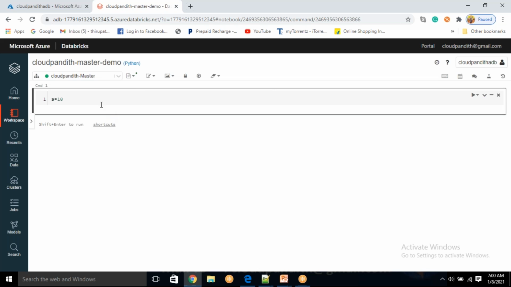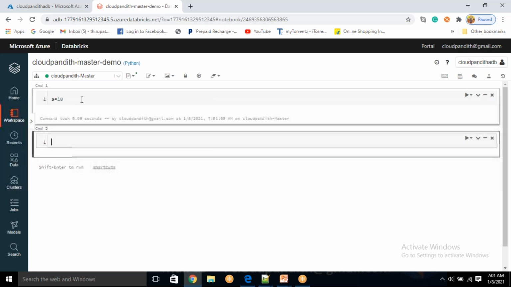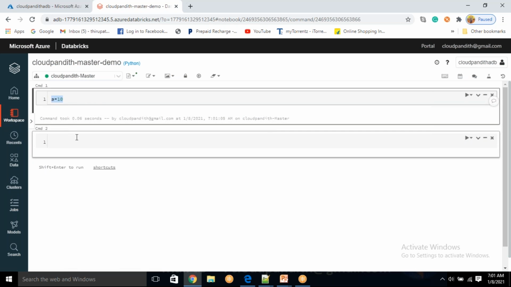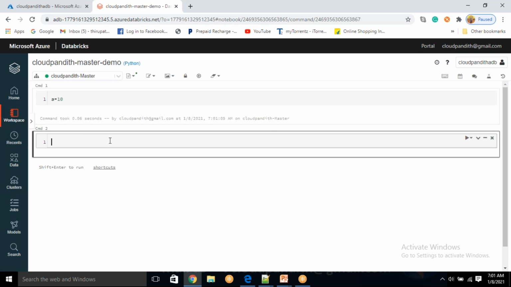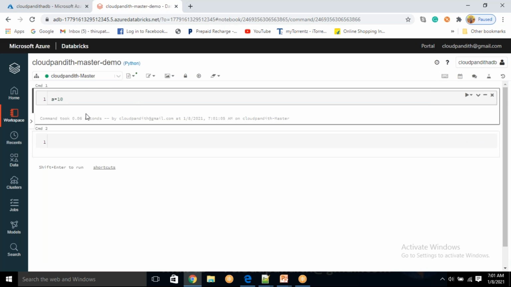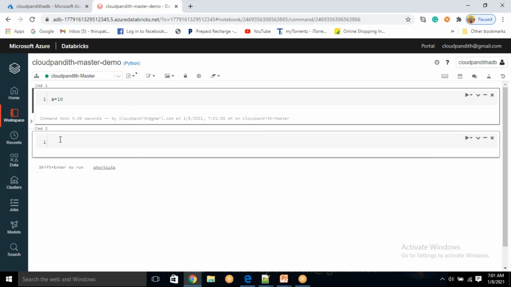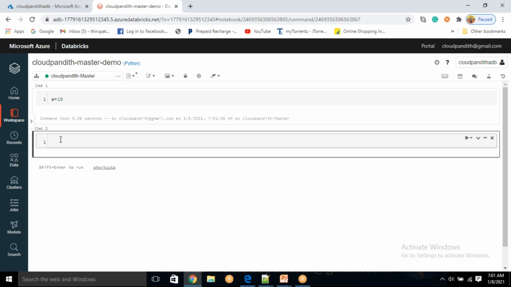Now I want to run it. For running, shift plus enter to run. This is the shortcut, but there are multiple ways to do that. You can just say shift and enter. So it is executed and it has created the new cell. Try to understand, there are a lot of options that will be covered at once. So I just attached this notebook to this cluster and I executed this particular cell with the help of shift and enter. Let's say now I have name equal to Cloud Pandit.